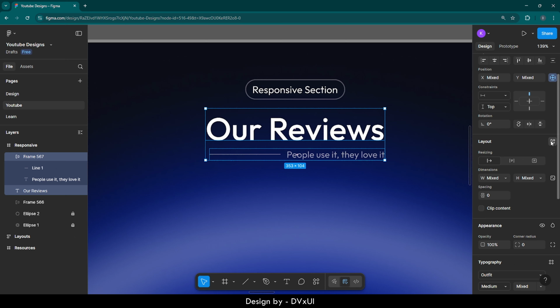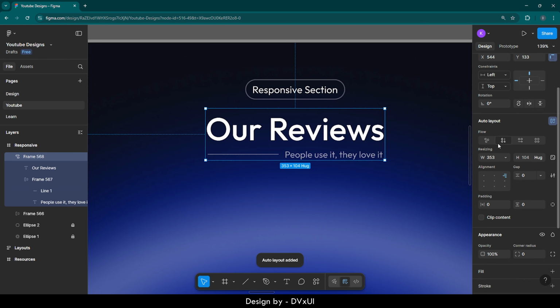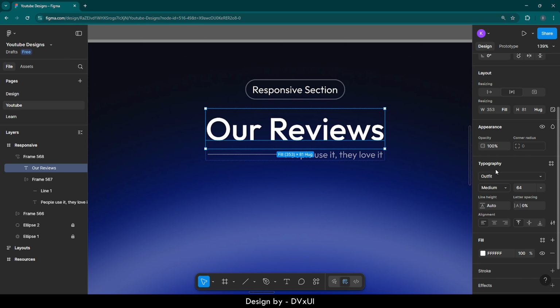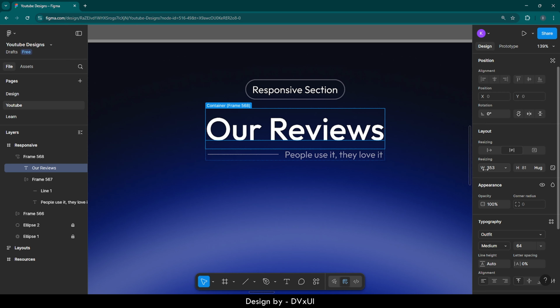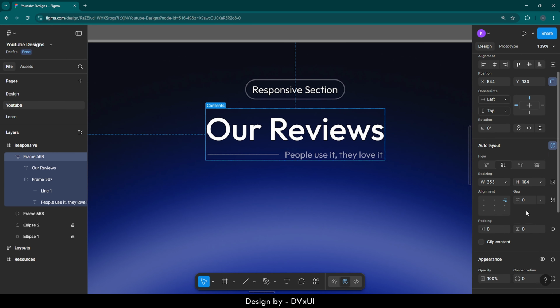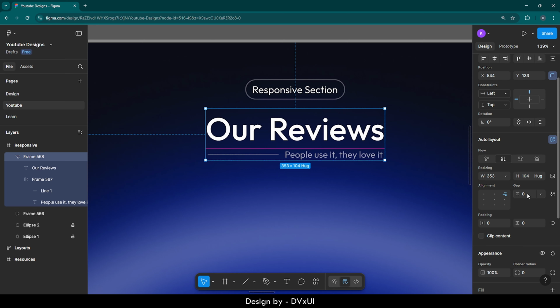So from here in the auto layout, now what I'm going to do is select this one and make sure the width is fill. As you can see, a small fill is over here. I will select the complete auto layout, and then in the gap I'm going to provide 2.